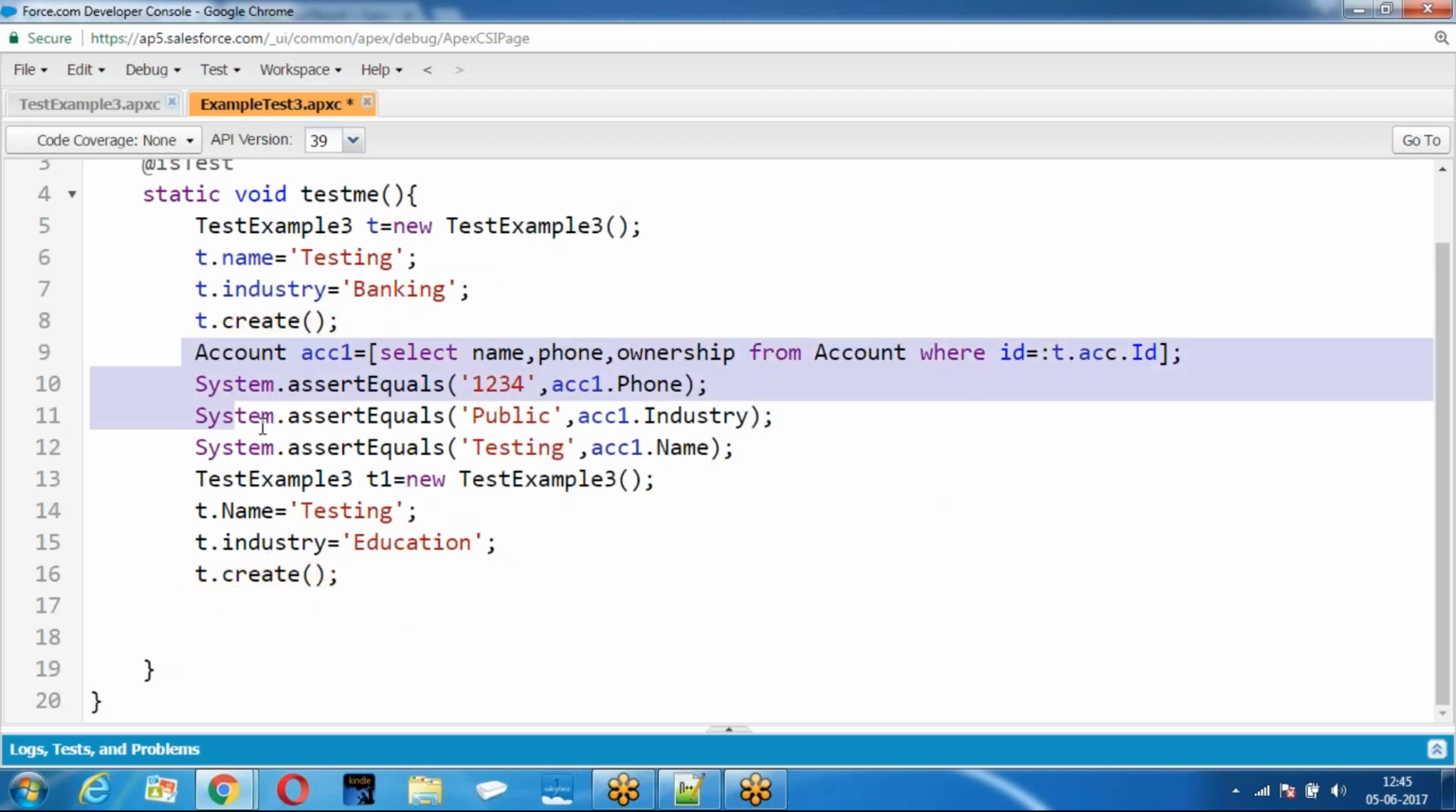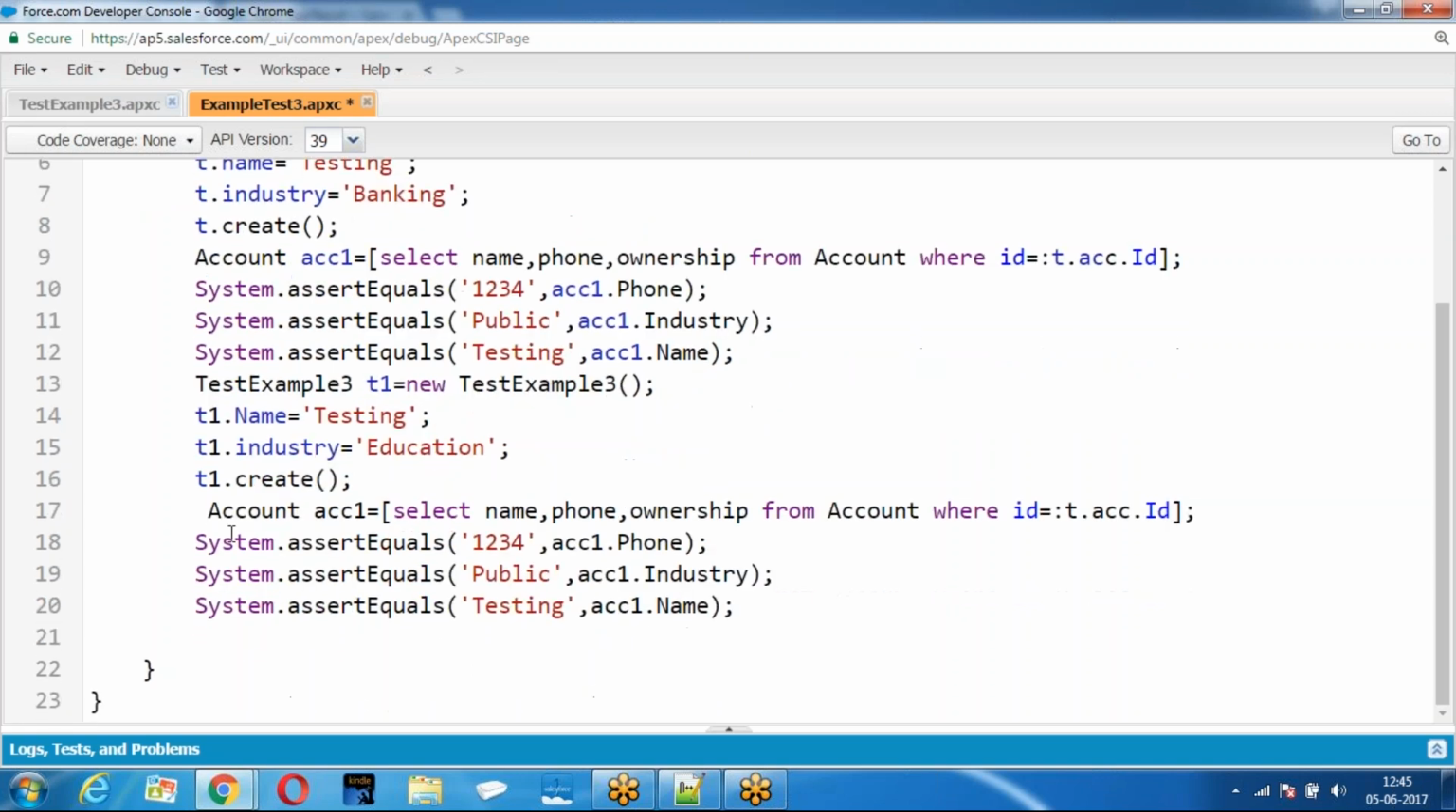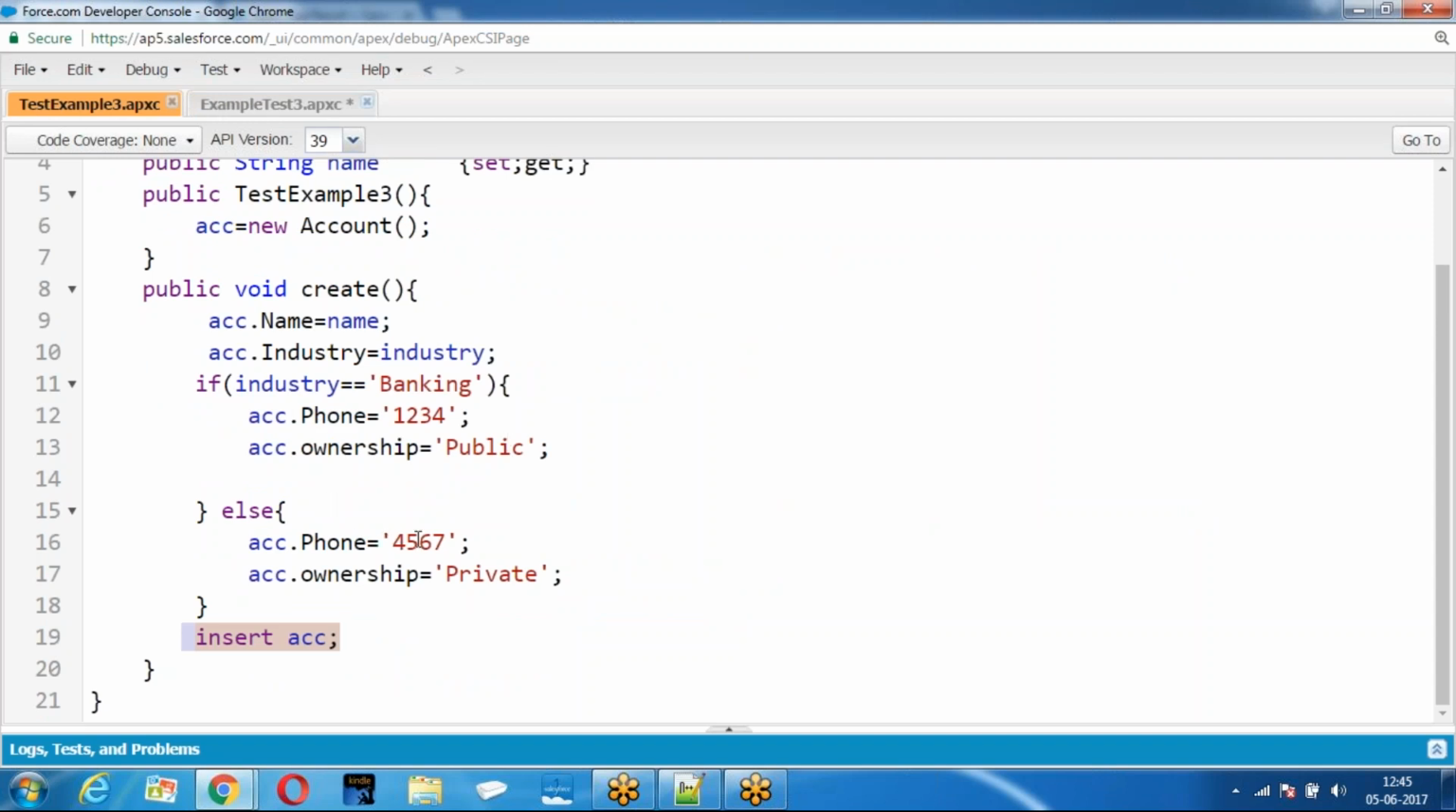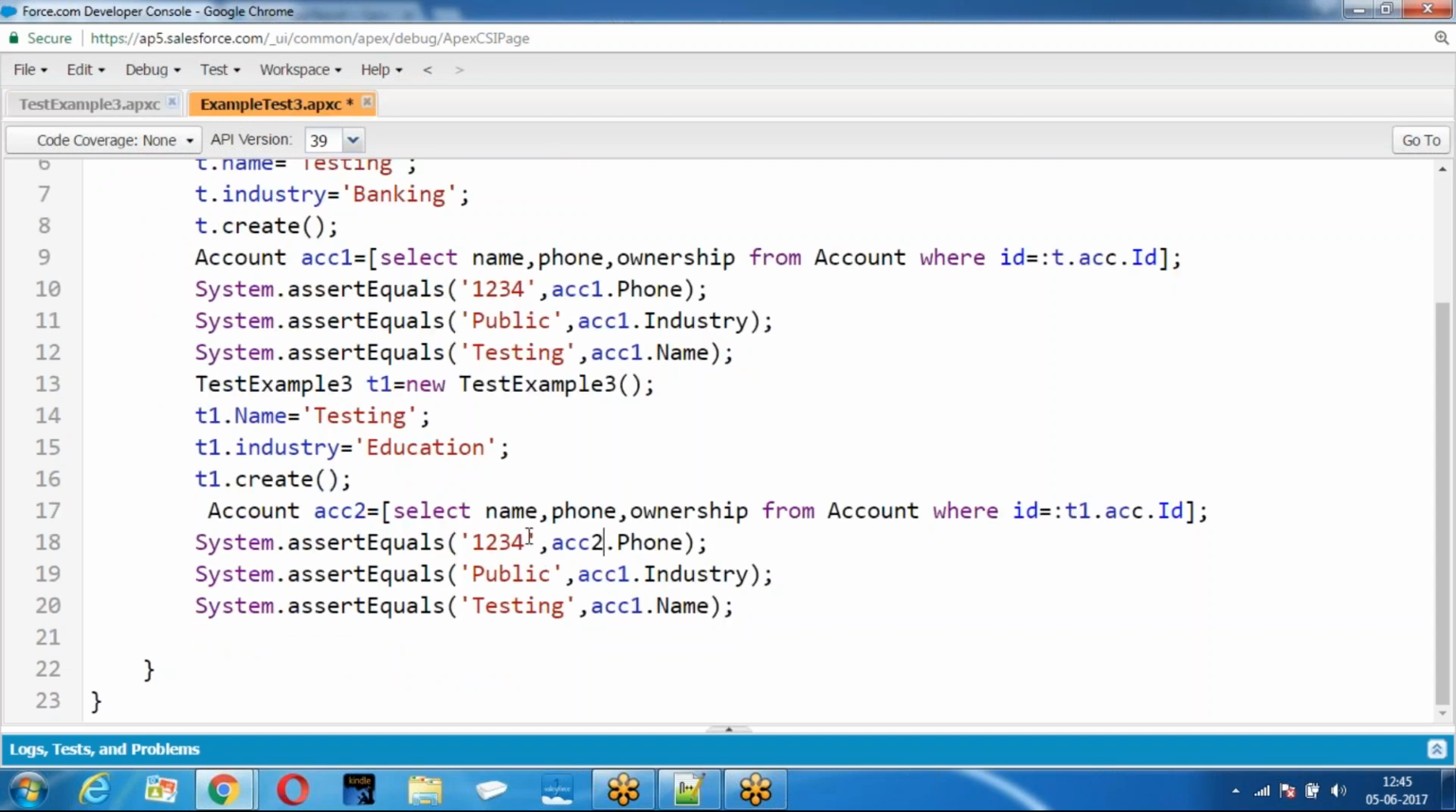When you call the method called create, then what happened? Write a sample query and check. How we are getting? Account AC2 equal to select name, phone, ownership from account where ID equal to T1 dot account dot ID. Now according to the logic, what should be the phone number? If the method is running properly, if industry equal to education, what is the phone number? 4567. Then it should be private.